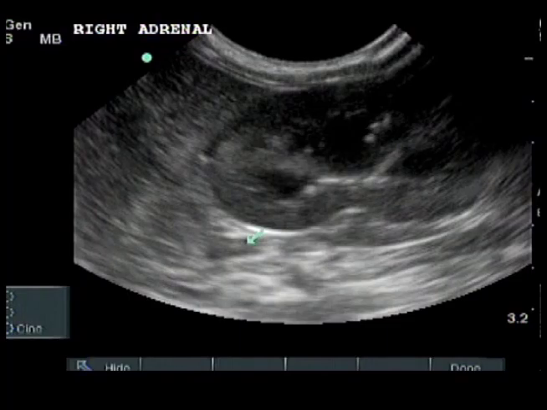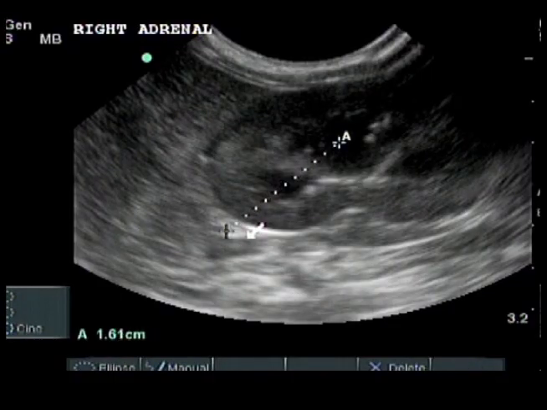Press freeze and use cinematic loop to select the best image. Press caliper or measure. Place one caliper on each side of the widest part of the adrenal. Save a labeled and measured image to the patient record or archives.